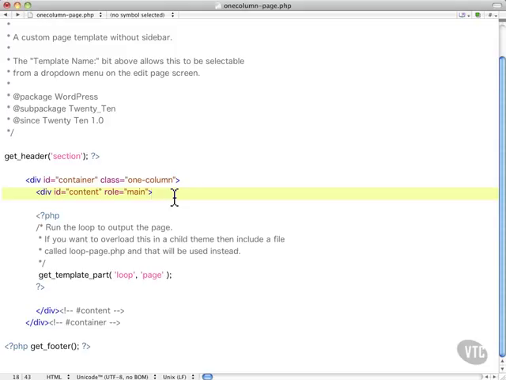But the idea is that you make it simple for the user to choose. They simply choose from the drop-down menu and they can get a completely different look to a particular page. So a very powerful way to customize WordPress through custom page templates.